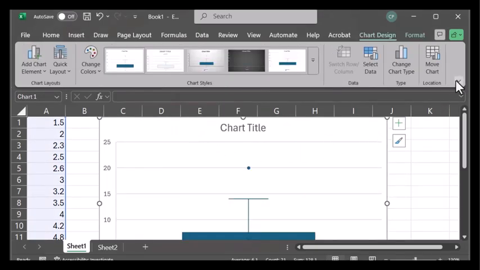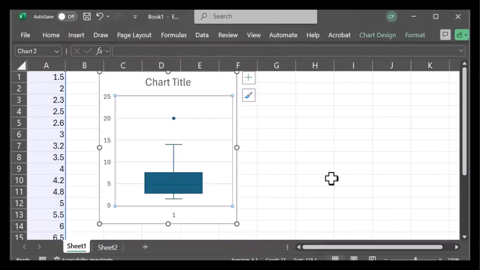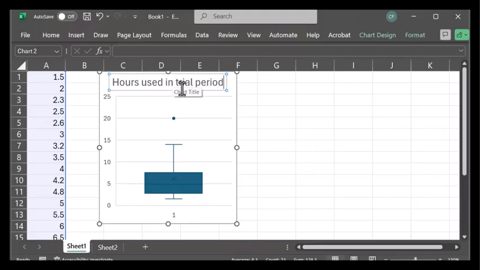I'm going to hide my ribbon. So here's what my box and whisker plot looks like by default. I have, again, that vertical axis representing all the data values. It's drawing the box and whisker vertically, starting down at the minimum of 1.5 and up to the outlier of 20. I do need to give this a title. You might also consider labeling the axis to be clear about what those values are.